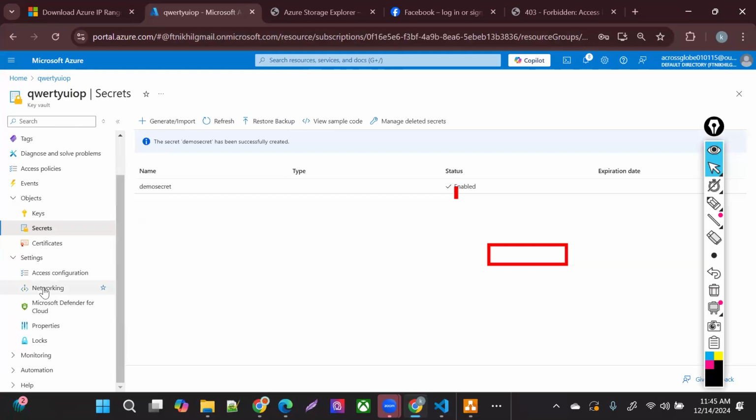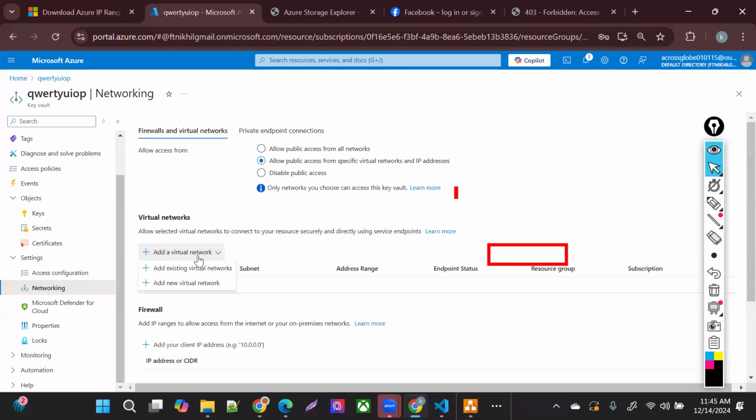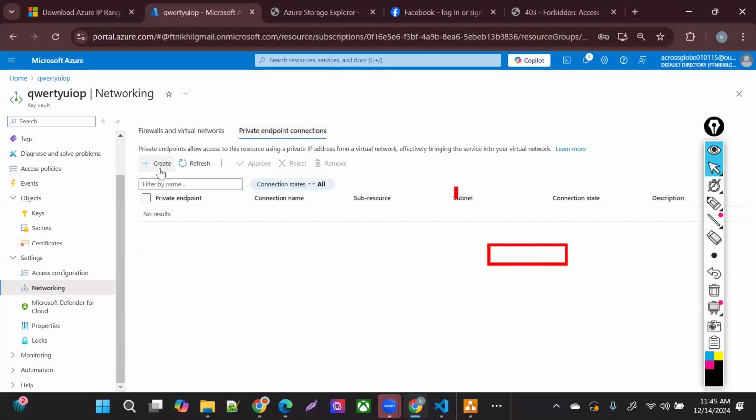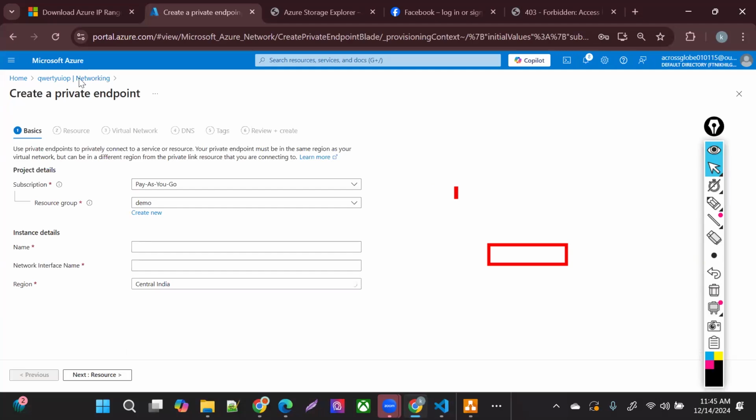Now, if we come here to the networking, same thing. Either you can allow access on the public level, or you can allow access on specified IP addresses. The same thing we did for our service endpoint. On the VNet level, you can enable the service endpoint and then add that VNet here. You will find the tags here as well. And on the private endpoint as well, you can create your private endpoint and attach that NIC to your key vault here.